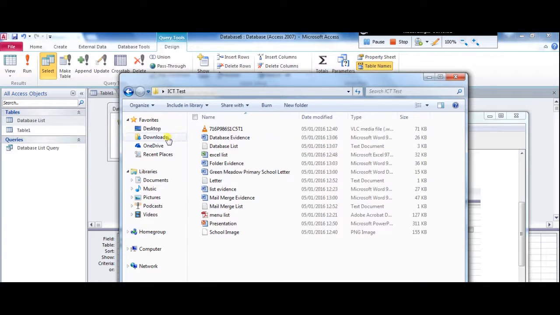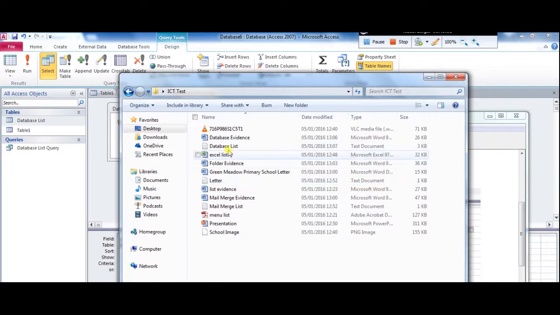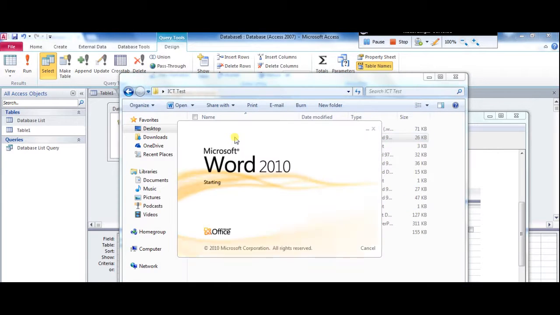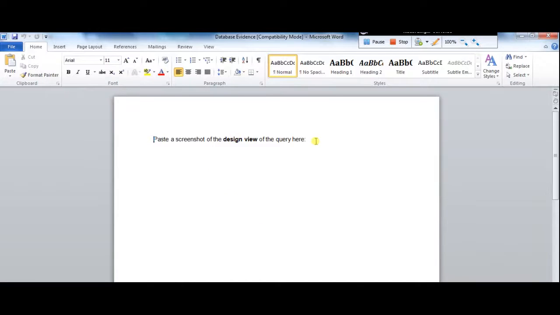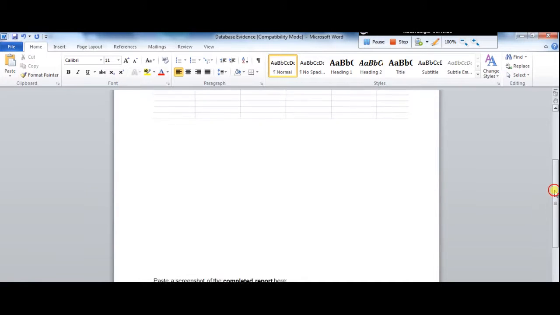I call it evidence. Right, here we are, database evidence, and it goes right in here. Control V to paste on the keyboard. If you're using the mouse, it will be different.